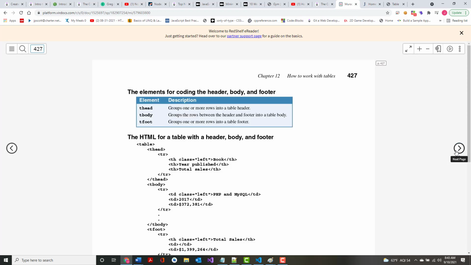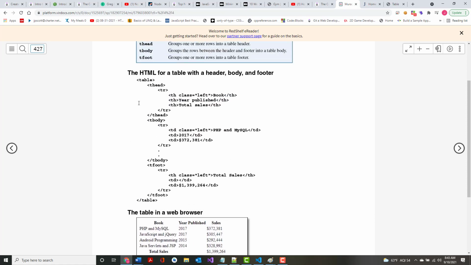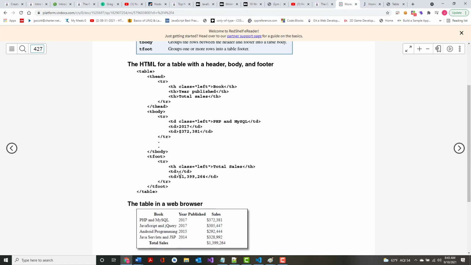So next they talk about, again, the T-head, the T-foot, and the T-body. I've shown those to you, and as it says, it makes it easier to style a table with CSS. I don't even necessarily agree with that. But if you do want to, that's the entire head section. So you could grab everything there by just applying a class or an ID to T-head. Same thing with a body, etc.